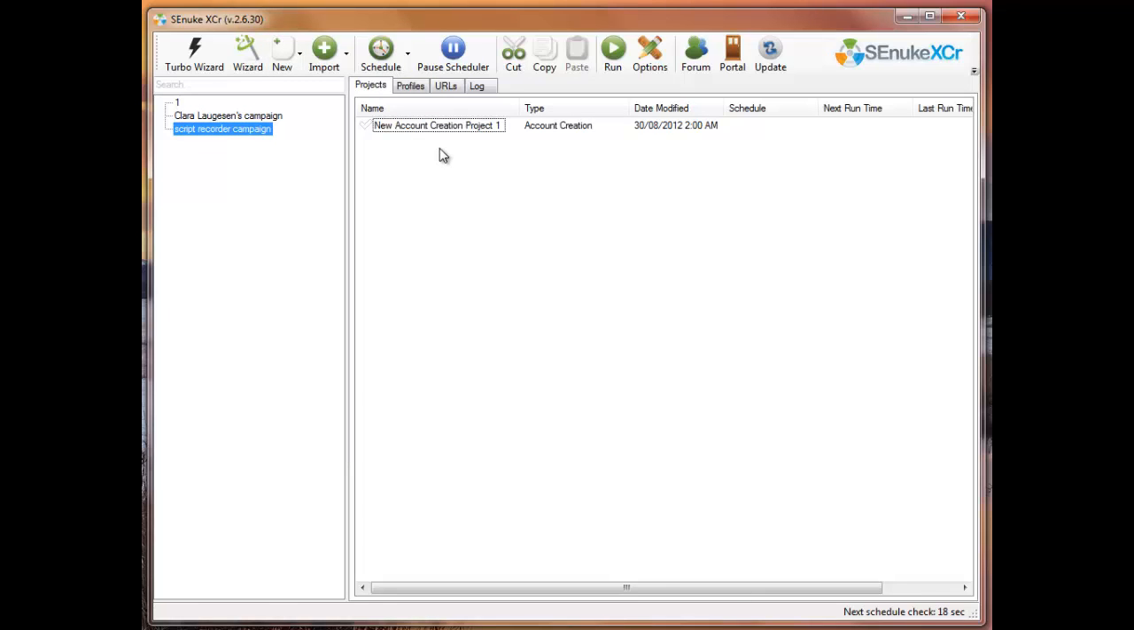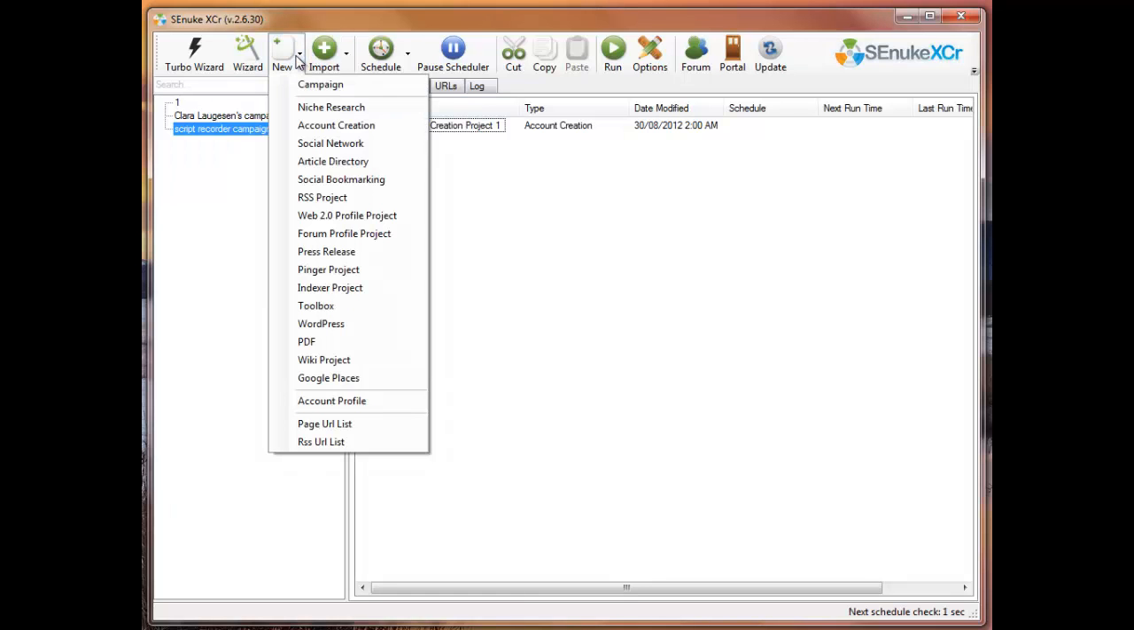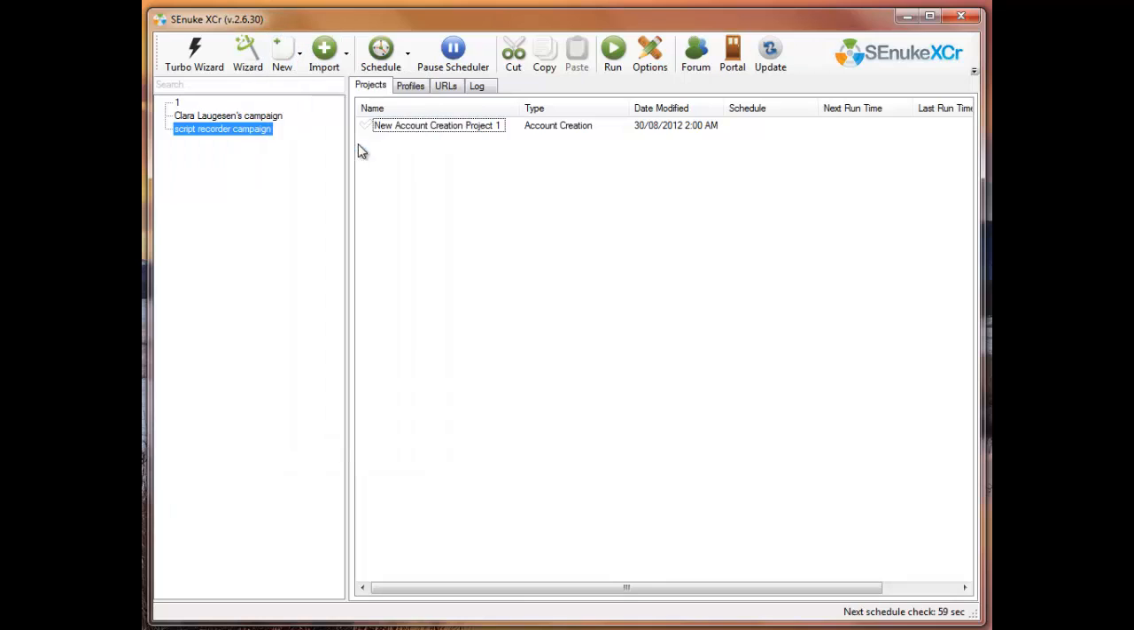Now, to get to the type of script that you want to create, you have to get through the project first. So if you want to create an account creation script, you're going to have to create an account creation project first, or use an existing account creation project that you already have. If you want to create a social network script, you're going to have to create a social network project or use a previous social network project.